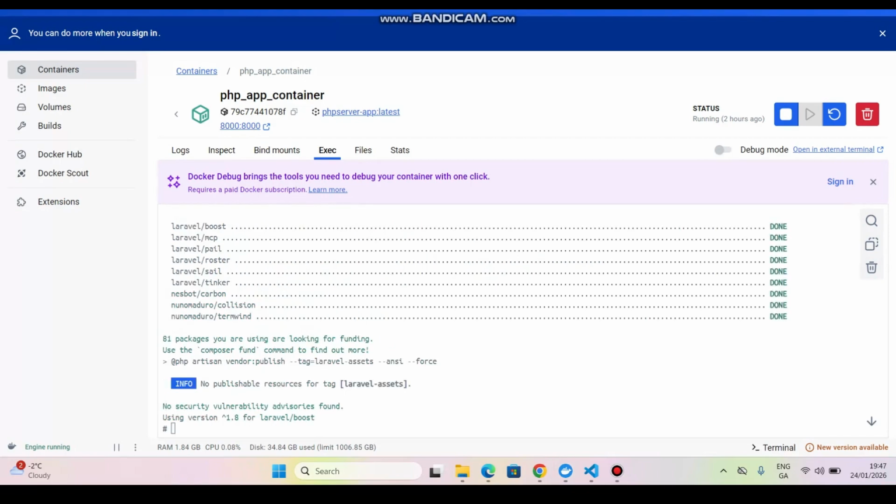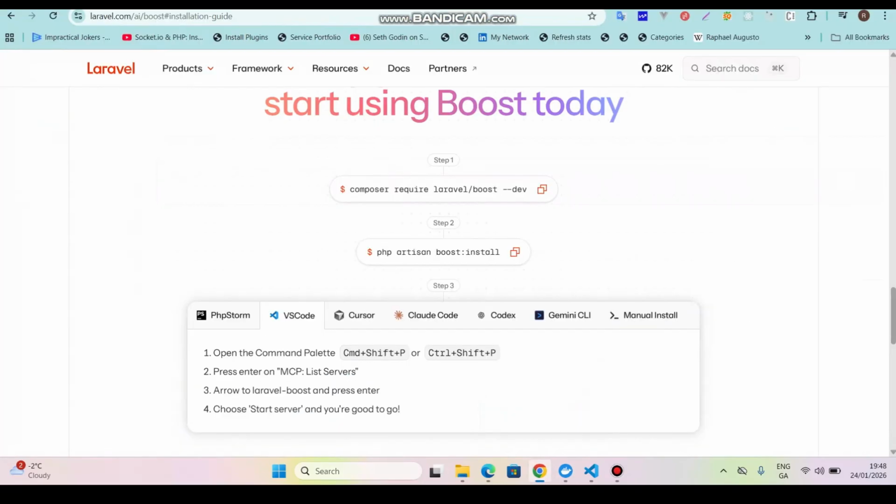You can see that Laravel Boost has been installed with different packages over here. I will also provide the links in the description, so you can refer to those for creating PHP servers on Docker and other Docker links. So let's continue now, and we go to the second command to install Boost.